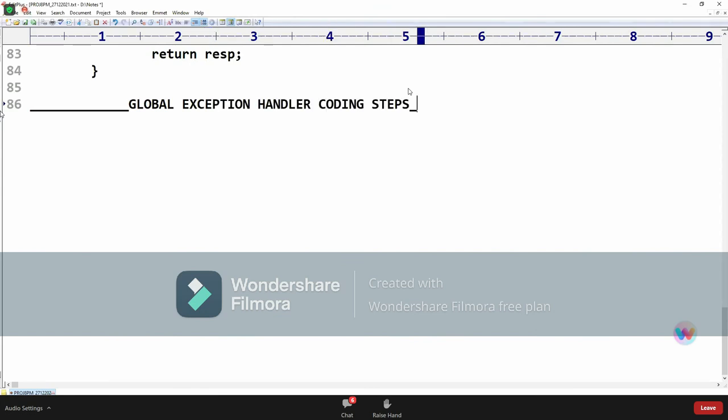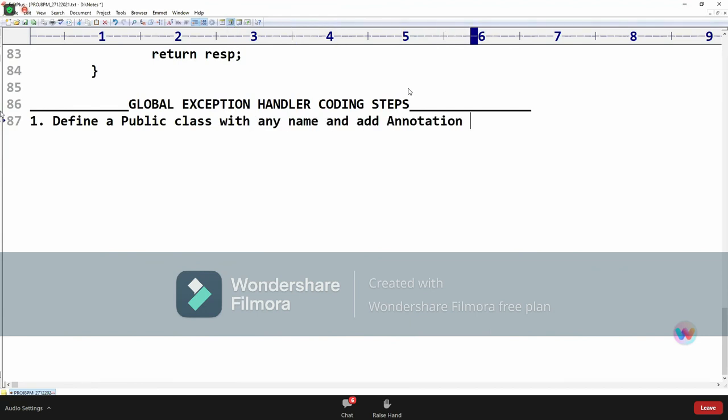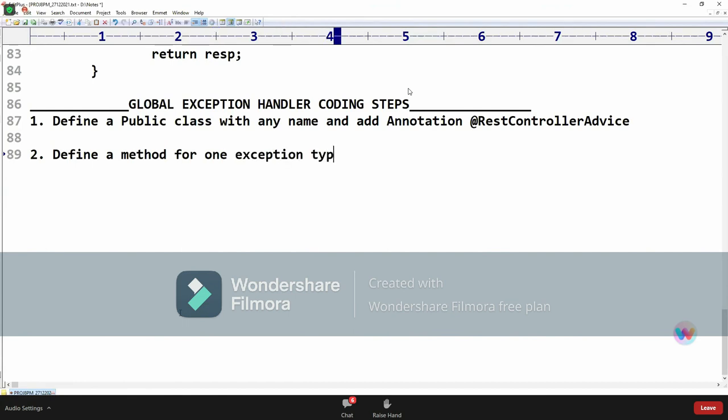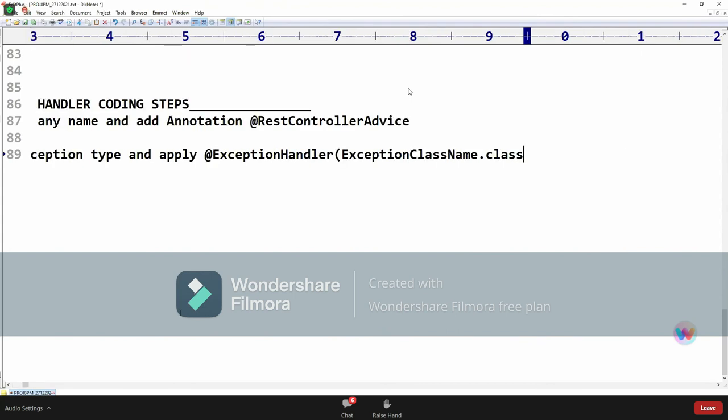Coding steps here. Okay, one, define a public class with any name and add the annotation @RestControllerAdvice. Second, okay, @ExceptionHandler. Define a method for one exception type and apply @ExceptionHandler with the exception class name dot class.